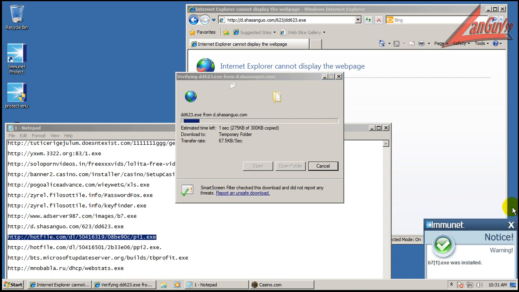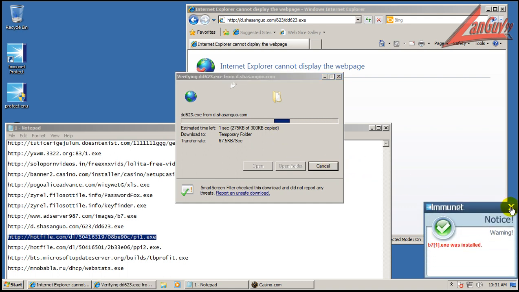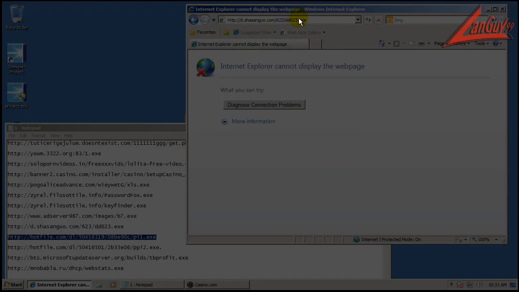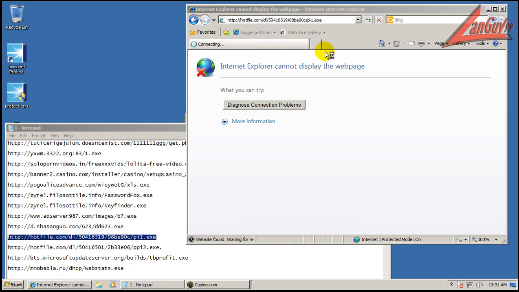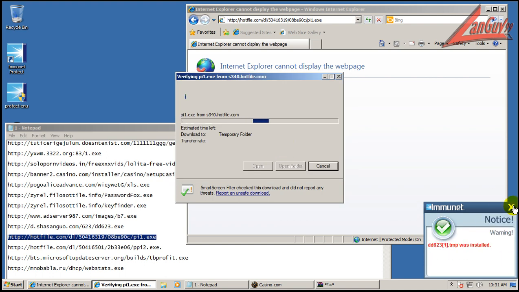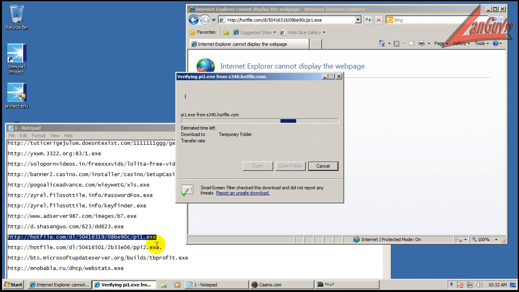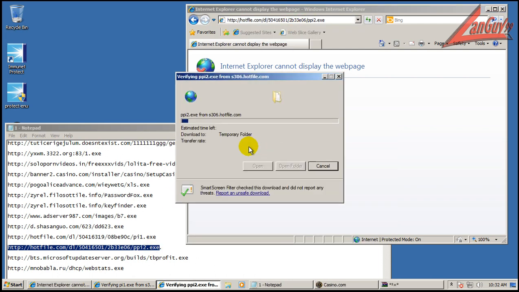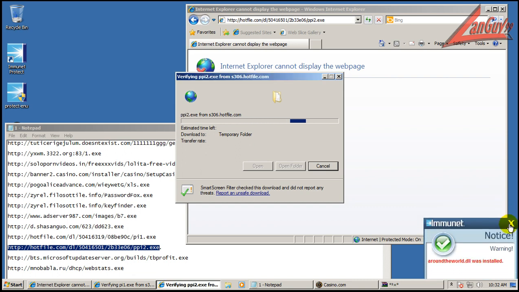Whatever that was installed. B7. And so was that one. Doesn't seem to be protecting that well, does it? No, these are malware.